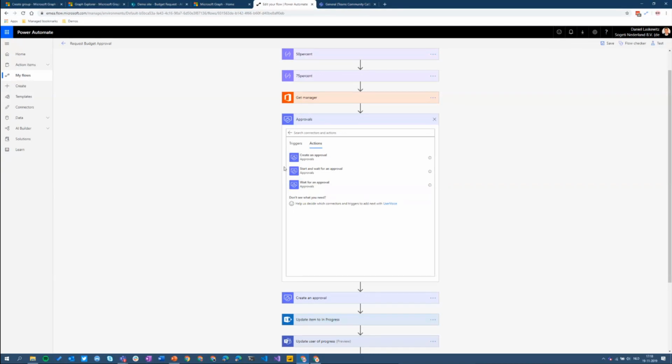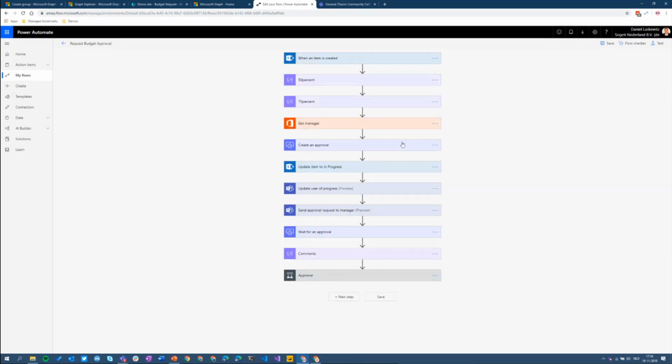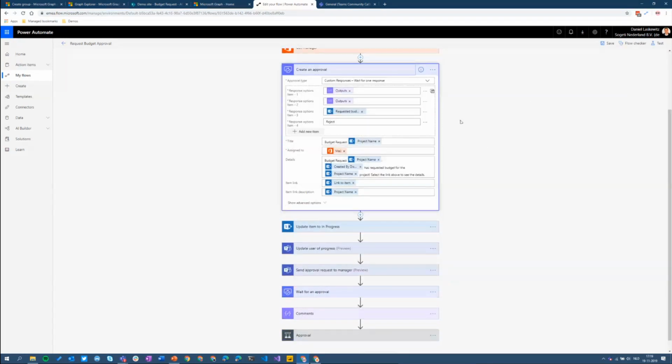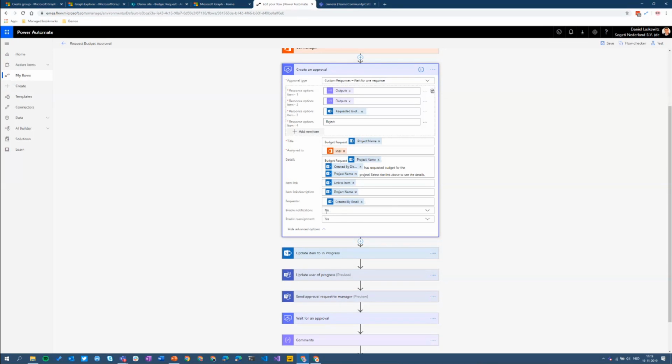And that's because the start and wait for an approval will actually create an approval and then send it to somebody's email. And then you will get it only in your email. And this scenario really was to keep people out of their email. So everybody's already flooded with email, so better to have it in Teams, for instance. And in this create an approval action, I can use the show advanced options to disable the notifications, which means that the approver doesn't get the email.